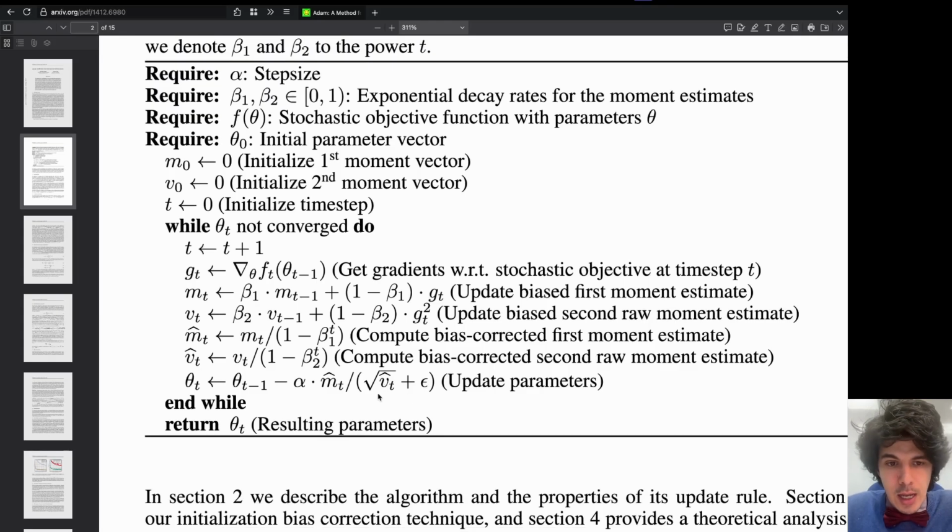And this hat is going to have a scaled version of the first moment estimate and the second moment estimate. The way this works is we're going to divide by 1 minus the t-th power of beta 1 and the t-th power of beta 2. The purpose of this is to correct a bias in the first and second moment estimates, which is present because we initialize them to 0.